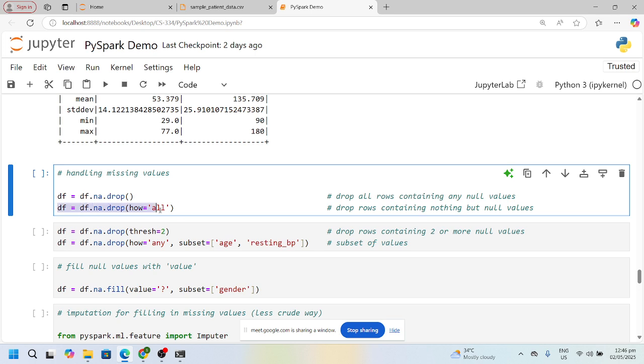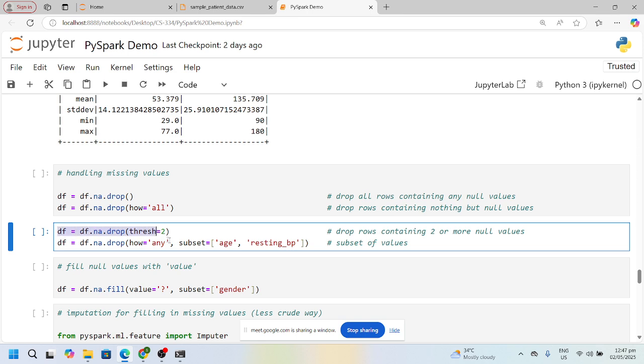And then you have df.na.drop how equals all. This will drop the rows that contain nothing but null values. So here in the command you're specifying just one argument, you're setting one parameter to all, and that changes everything. Now it will only drop the rows in which all 11 of 11 values are null. Either of these are two extremes. Then, of course, something in between is specifying a threshold.